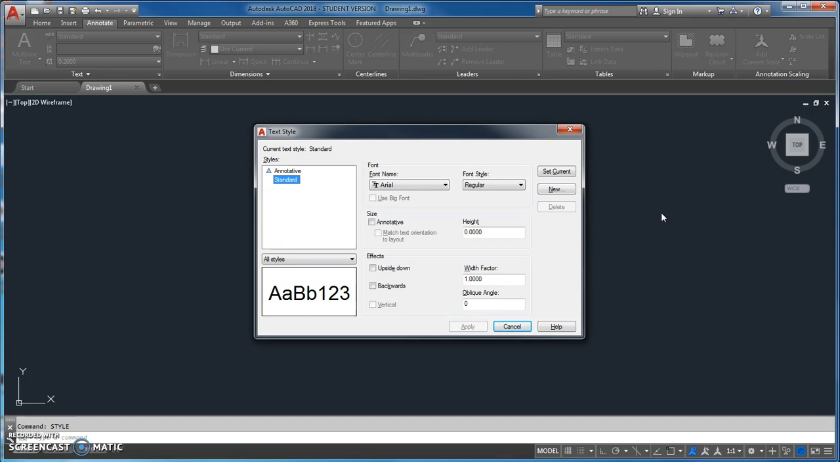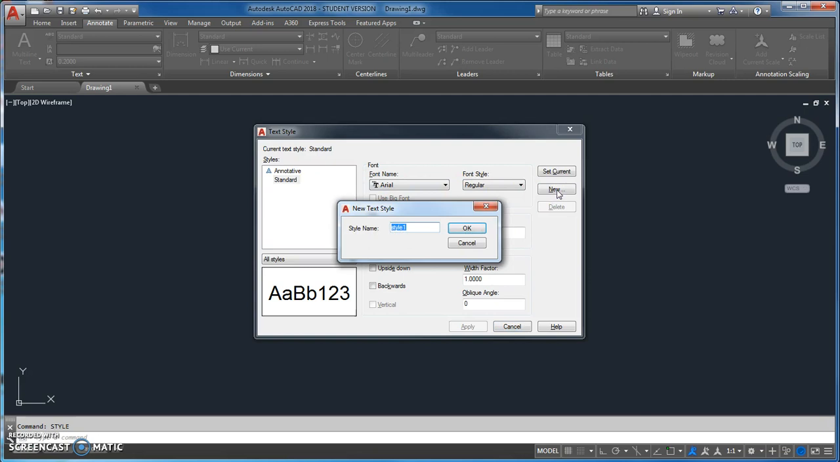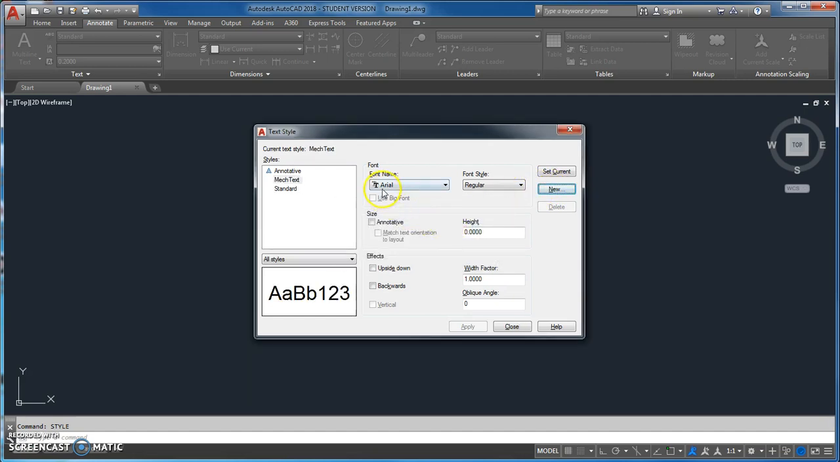Think of that standard text style as your template, your jumping off point. We will make a copy of that, rename it, and then change some things in there. So, with that highlighted, we're going to click New, and we're going to type Mech Text. Now, you can call it anything you want to call it. That's just what I do. So, we'll call it Mech Text, and because Mech Text is Arial, we don't have to change that. We'll use the regular font style.